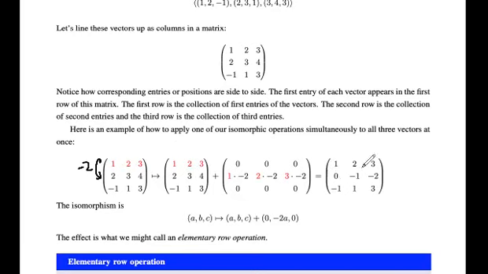So what we've actually done is we've applied an isomorphism to these set of vectors, and now we can view this in another way. All right, and so that's called an elementary row operation.